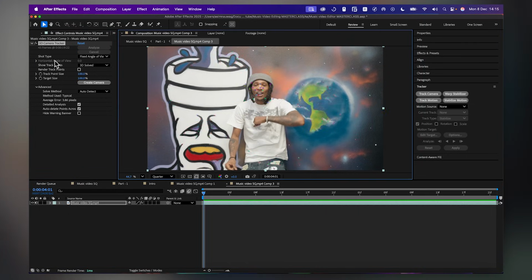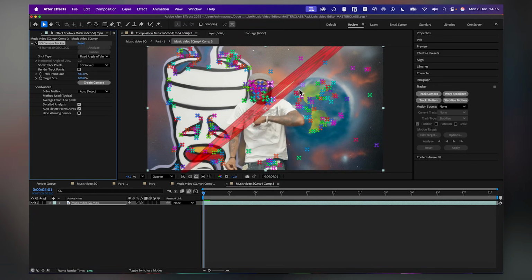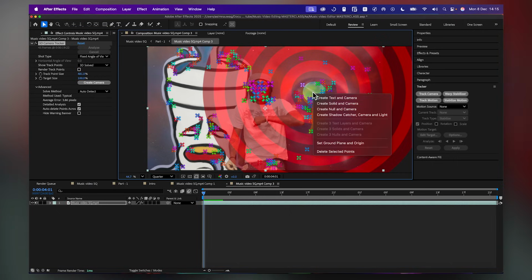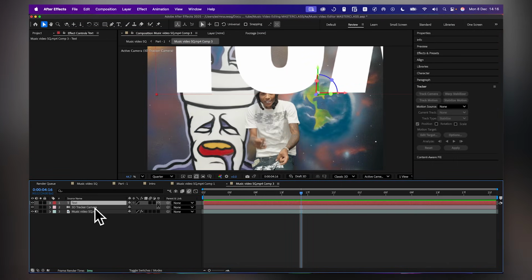And now after that's done, you can see we get a lot of these track points that we can use to add the text in here. So yeah, select one of these around here and hit create text and camera. And in our timeline, you can see it created a text and camera.